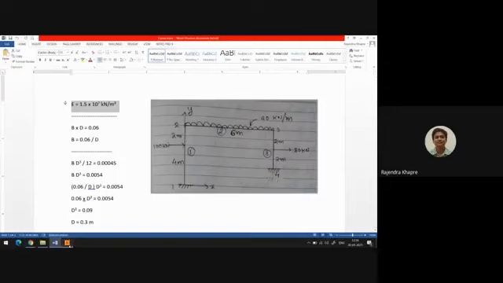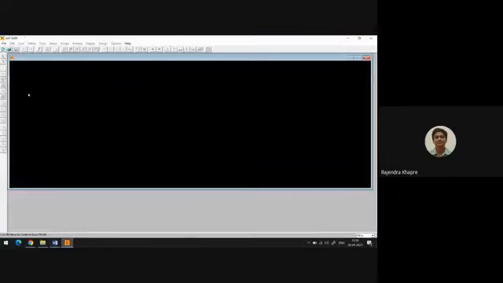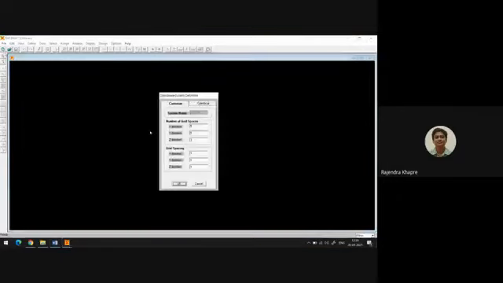1 meter each. Okay, so I'm going for a new file. So this is my new file. In the X direction I want to have 6 meters. Y direction I won't be requiring because I'll be working in the X and Z plane. So in the Z direction it will be 6 meters, and the grid line spacing is already 1 meter each. So this is going to solve my purpose.